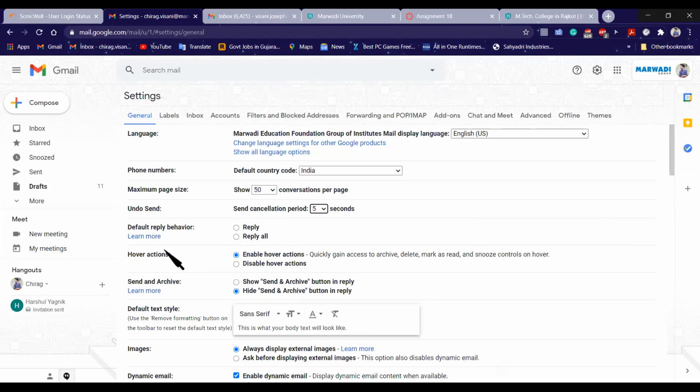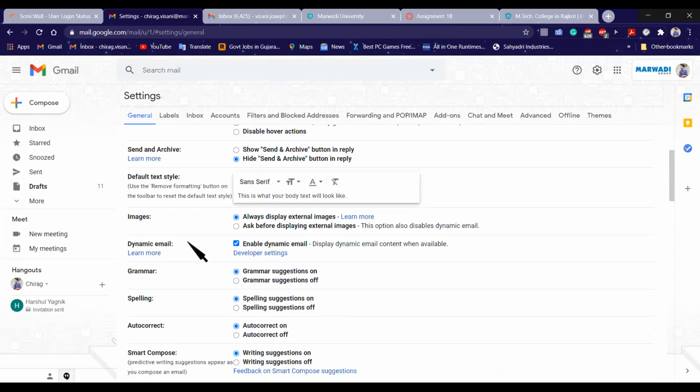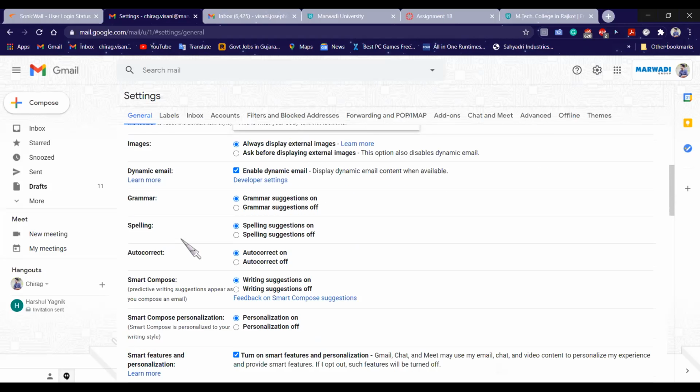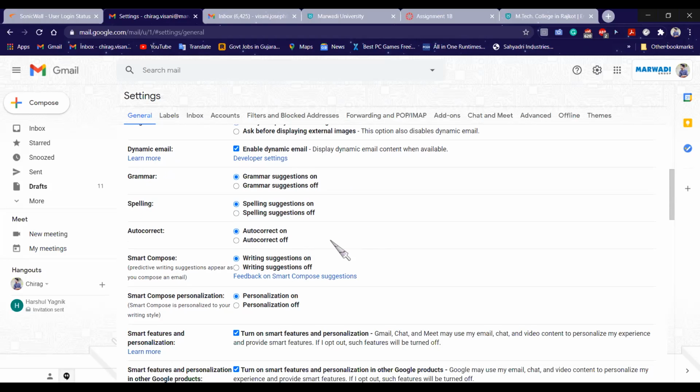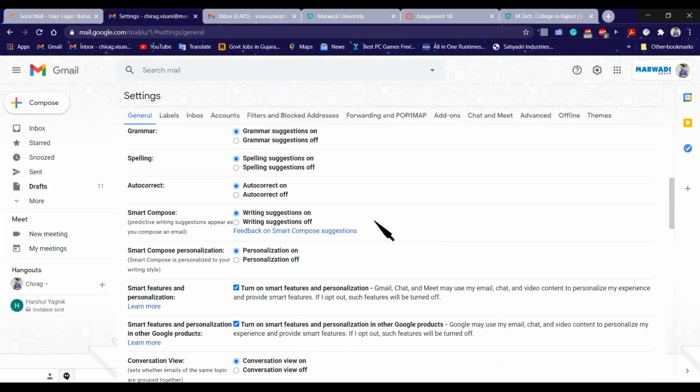Then it comes to action. Okay, this is not required here. Then you can enable your grammar suggestion, spelling suggestion, autocorrect from here. Then smart compose. It will show you the suggestion of what you can write from here or here.